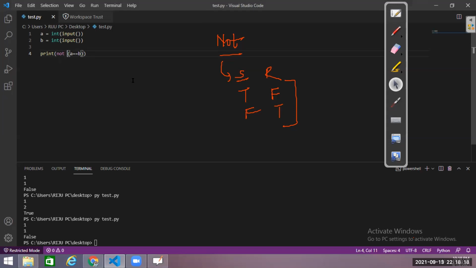Sir, in print for the NOT operator, we will write the not symbol. Okay, the not symbol, this one you are wanting. Yeah, let's try that.